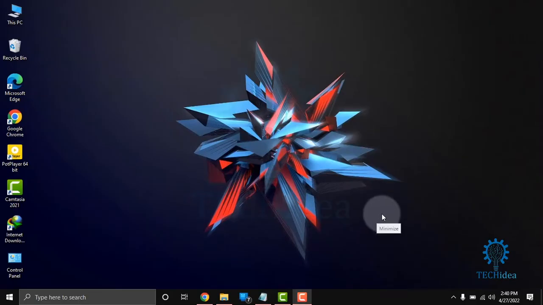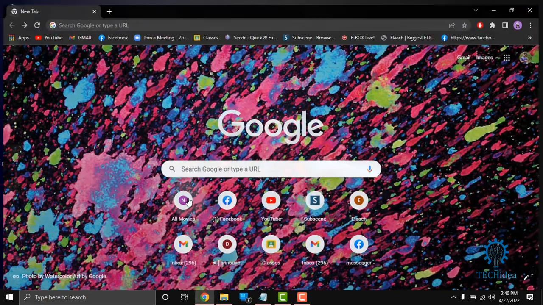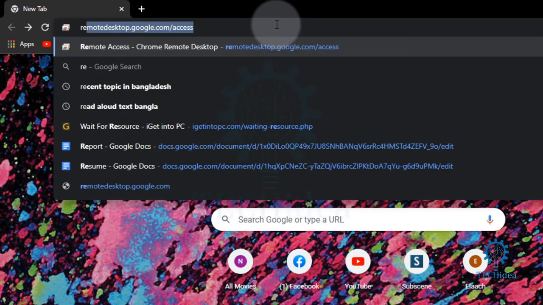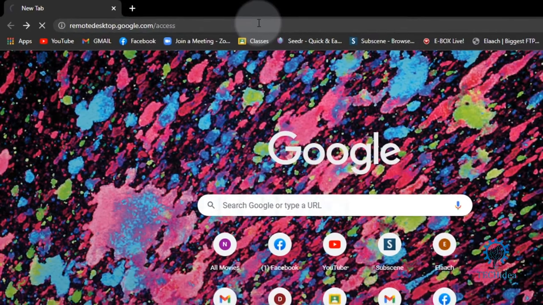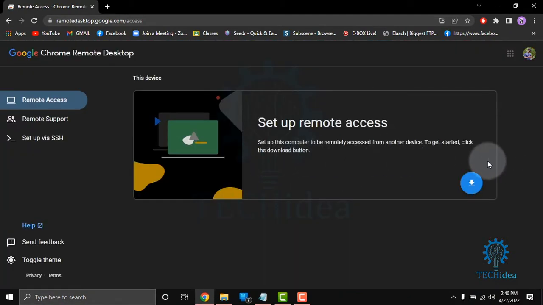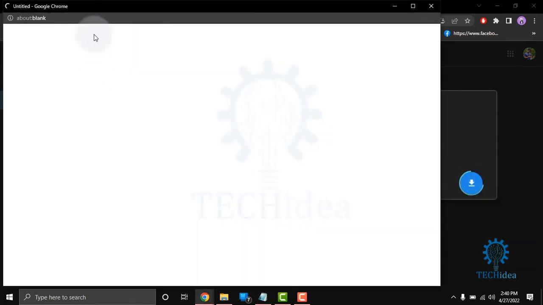Hi, today we are going to see how to use Google Remote Desktop. First of all, go to your browser. In the search bar, type remote-desktop.google.com/access. Here, this type of interface will come. Here, you have to click on this button, download Google Chrome Remote Desktop.